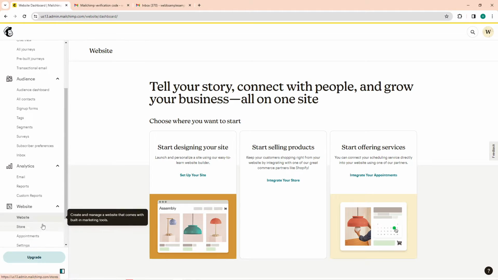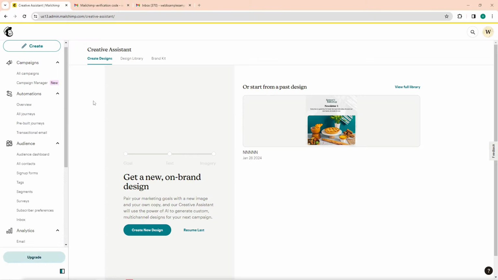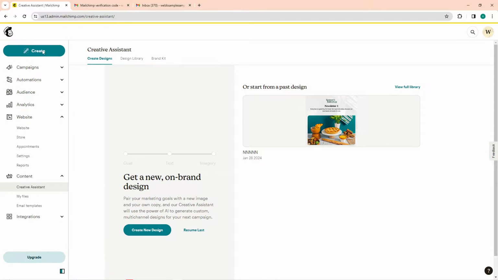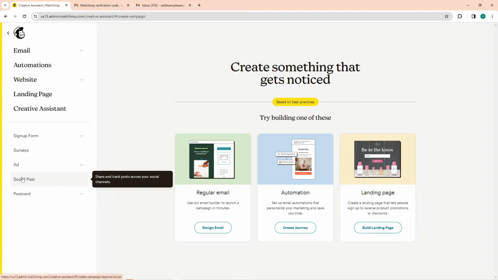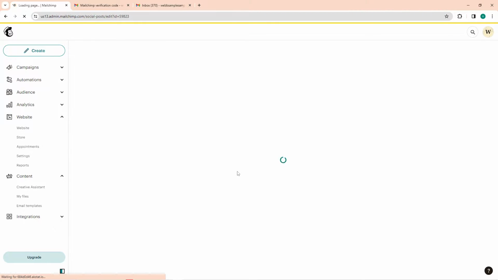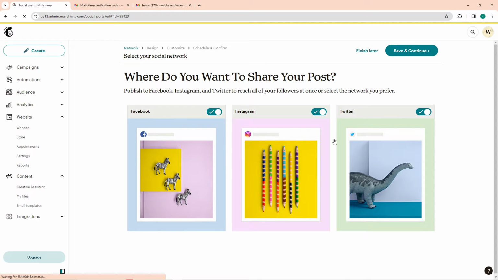First is to use Mailchimp to create social media posts for you. To do that, go to the left tab of your screen, click on Create, and then choose Social Media Post. Now, input a title for it. I'll just type in Newsletter, click on Begin, and here you can choose whether you want to post it on Facebook, Instagram, Twitter, and you can also choose all three. Just make sure that this toggle button is turned on for every platform that you want.